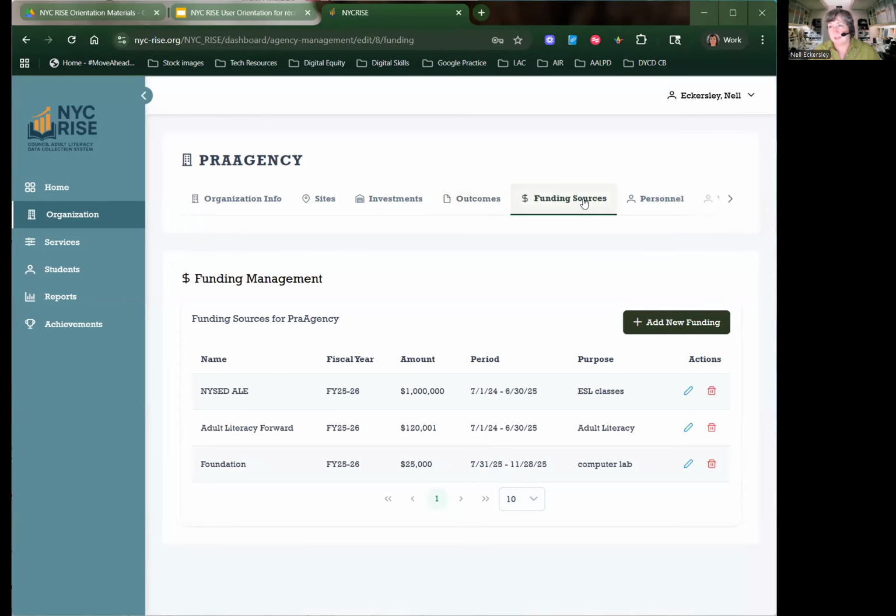Funding sources. This system was designed particularly to work for Adult Literacy Forward, so we expect to see that funding source in here. We did make it possible for you to add other funding sources. We know some programs don't have other databases, and maybe you want to use this as the place where you manage a lot of your data. This does not replace databases that are required by your funder. So if you have DYCD funding and you have to enter data into their database, or you have state ed funding and have to enter data into ASSIST, you still have to do that. So we're not asking you to do it here necessarily. This is really the one thing we need to see here: your Adult Literacy Forward.